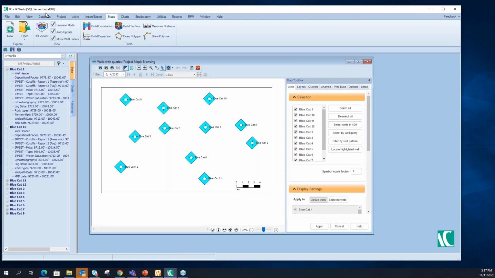Okay, so by now you should be able to see the IC software on the display. Yes, we can see that, Jennifer.